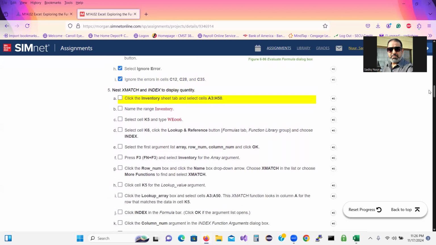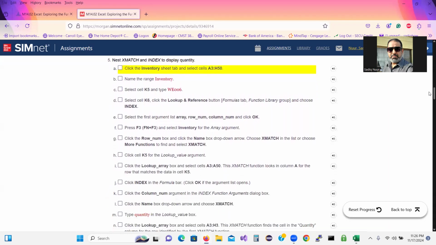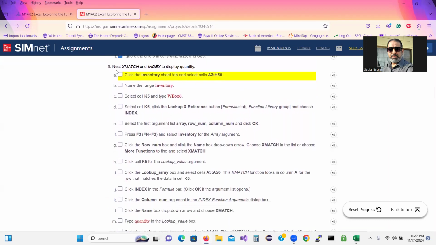Now, one of the big formulas here is we have to use nest XMatch and index to display the quantity, right? So the first thing is that we need to click the inventory sheet tab and select the cell A3 all the way to H50, and then we have to name that range that we selected from A3 to H50. We have to give the name inventory, right?